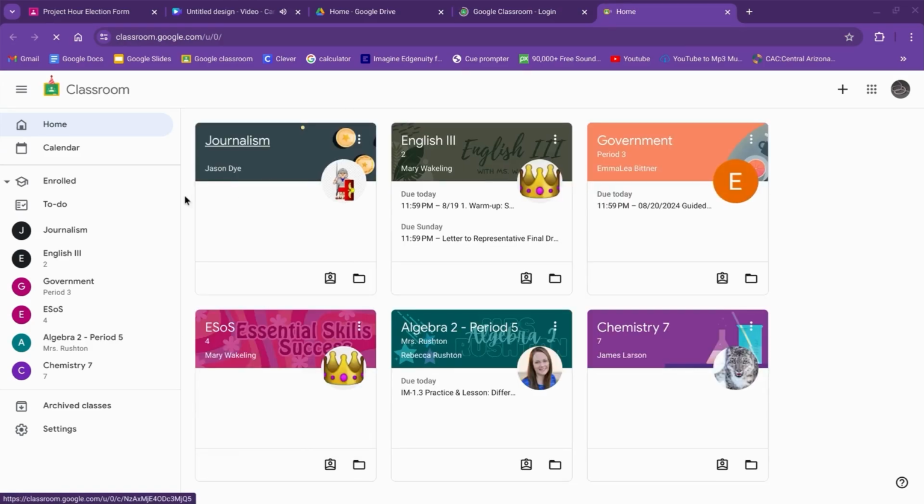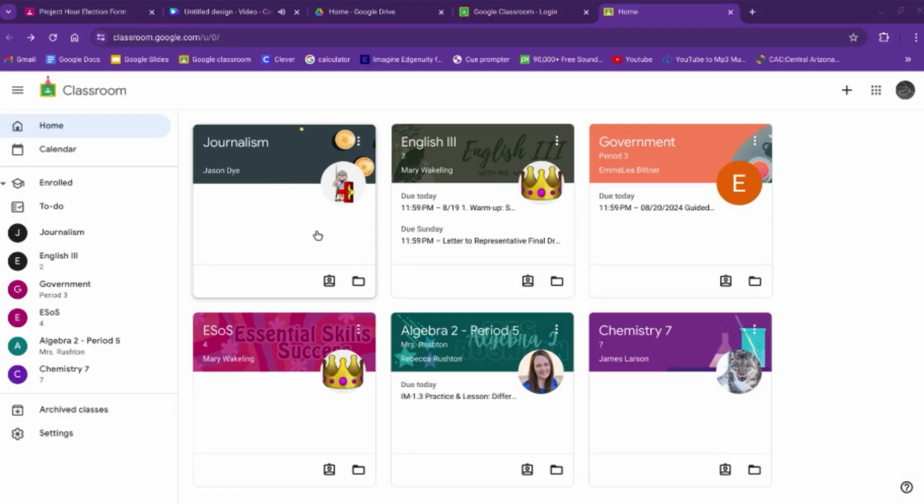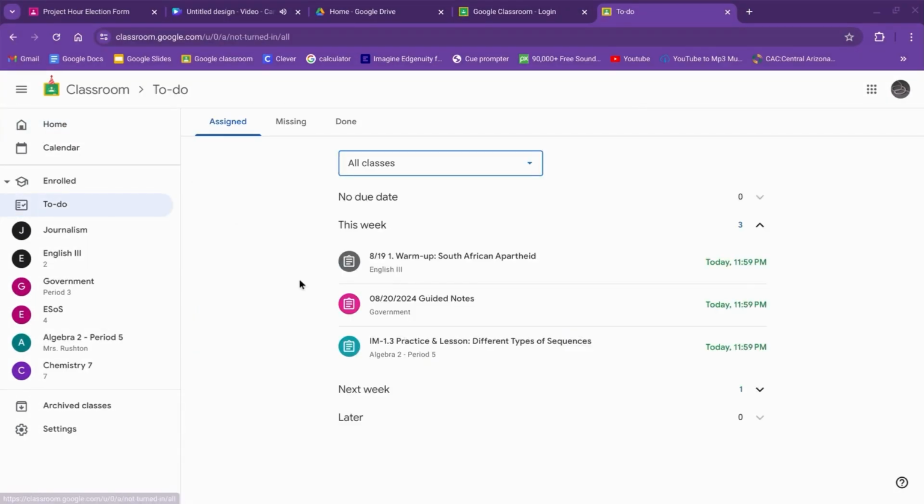To add a class, click the plus sign on the top right of your screen. Put in the code that your teacher will supply and put join. Now that you're done with that, let's move back to the home page and click on To Do. Here, you will find all current assignments, ones that you are missing and those done. This will be super helpful to stay organized and turn in things on time.